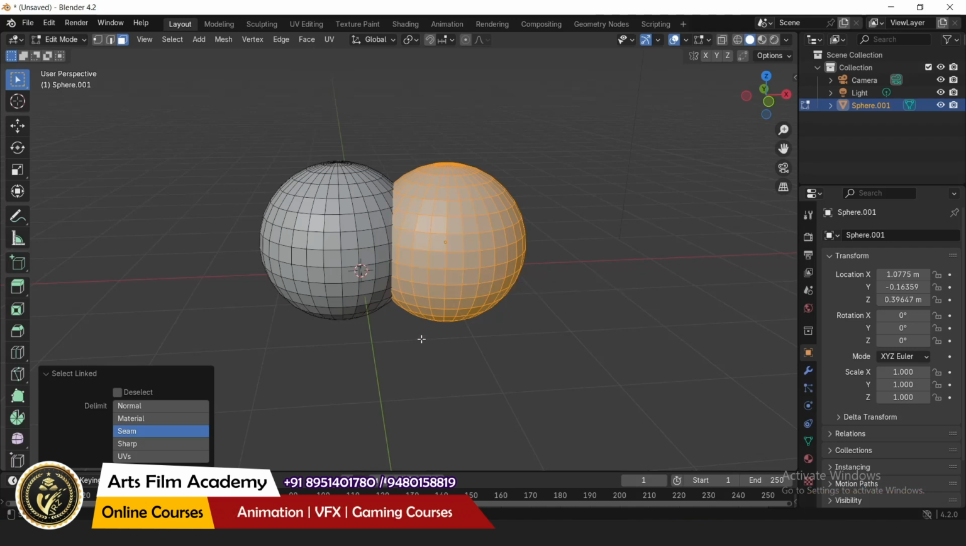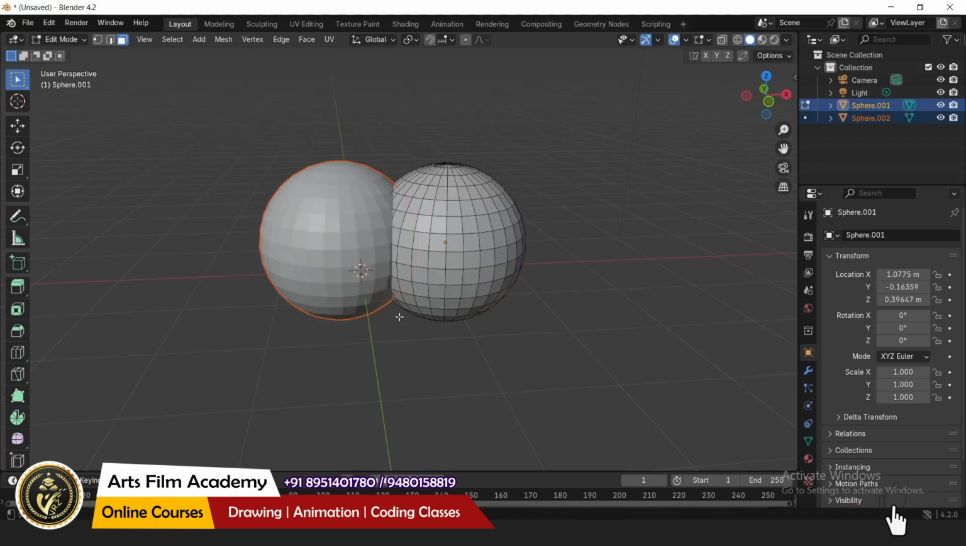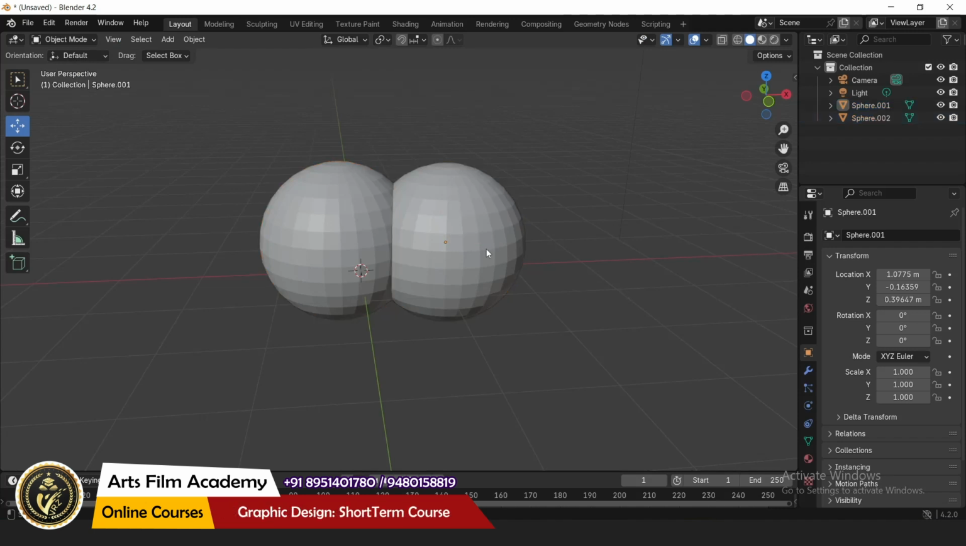You can also press A to select all, and then press P and choose By Loose Parts. This will also select all and make everything separated. Now you can see on the right side there are two spheres, both separated.